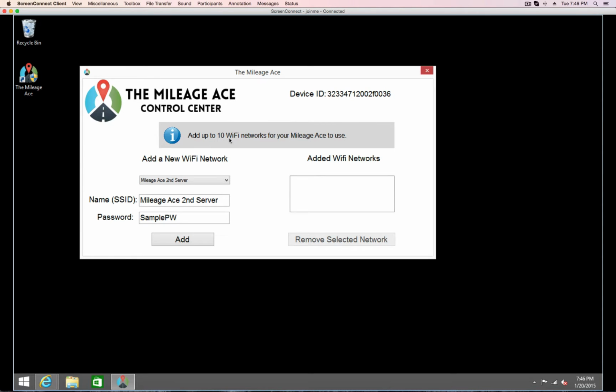And then it'll also tell you to add up to 10 networks for your MileageAce to use. So you can add up to 10 networks into this list. Right now, this computer has nothing added. And over here, you'll have a drop-down box. And this is going to show you all the networks that your computer knows how to connect to. So you might have a big list here. You might have a whole bunch of networks you've connected to. You just want to find the networks in the list that you want the MileageAce to connect to.